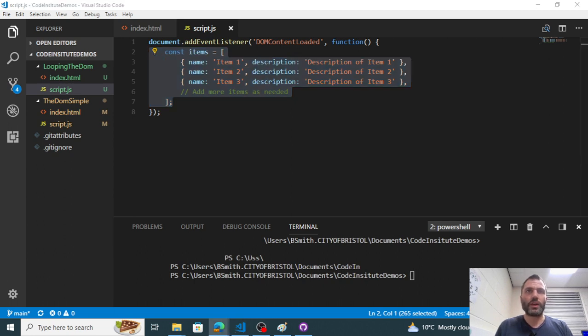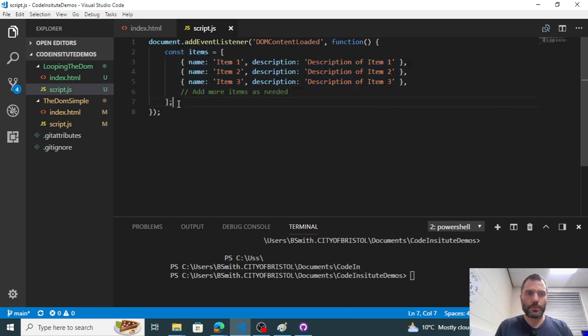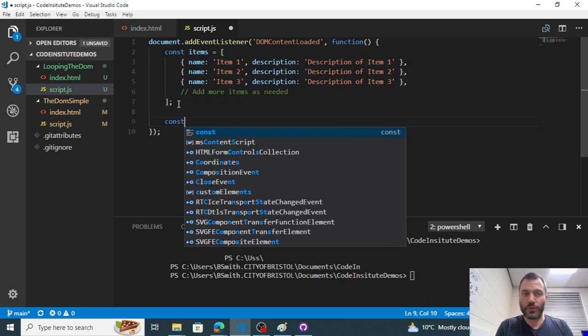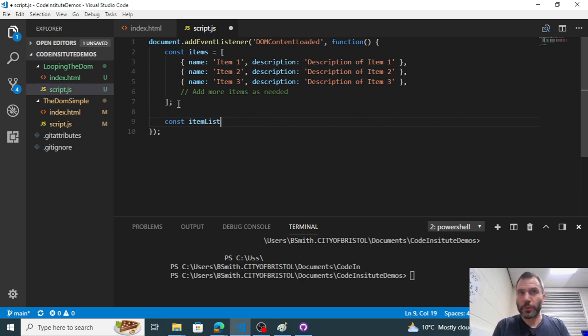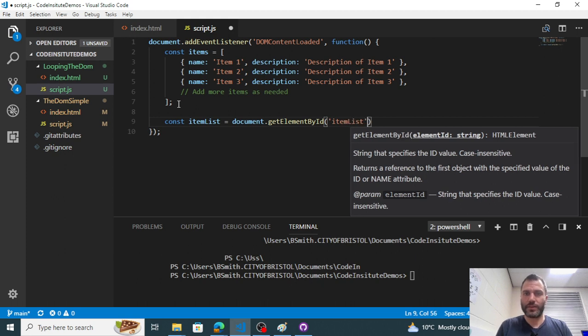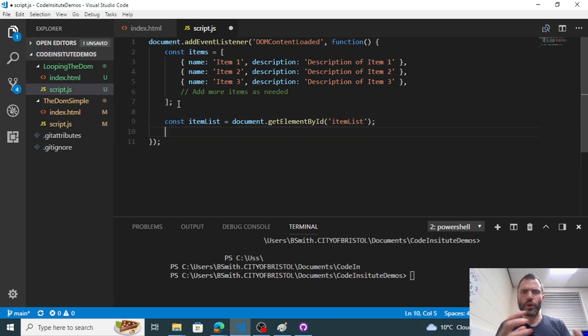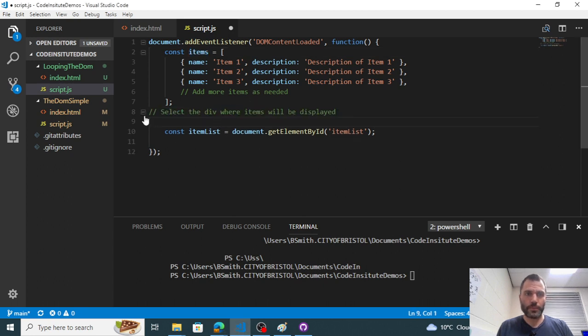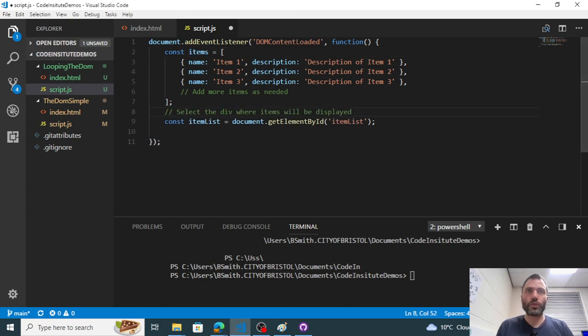And then what we want to do, so I copied and pasted that in because it's quicker in the video. I've prepared this before. So we're going to take this item list and, using the document object model, get element by ID, and then get the item list. So we've got the div now, and then we're going to loop through this array. So let's put a comment here. We're going to loop through each item and append it to the div.